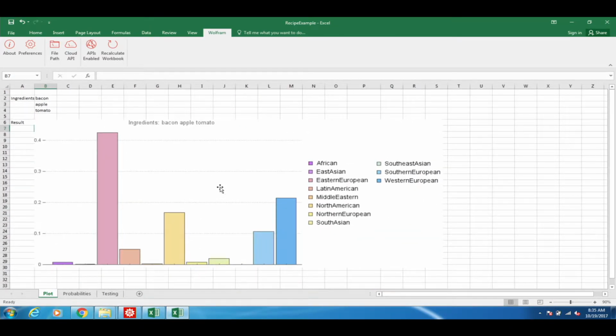And this graphic gives me some information. So the ingredients were bacon, apple, tomato, and it says that this is very likely to have been African cuisine, Eastern European cuisine. It goes in order. So it's over 40% likely to be Eastern European and 20% likely to be Western European. So that's kind of neat.